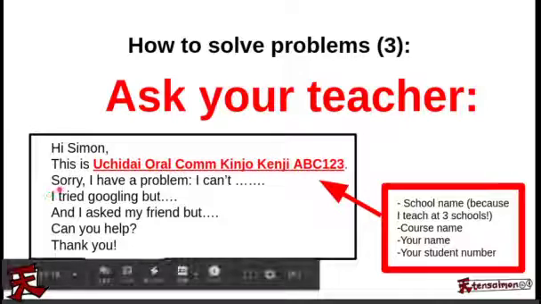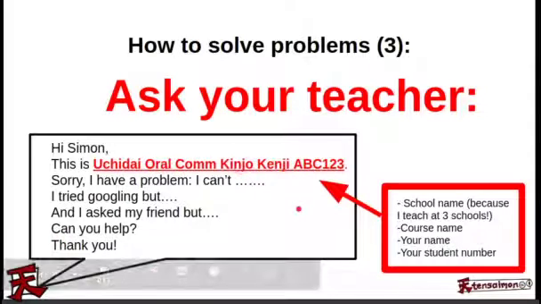Okay, and then you will say, sorry, I have a problem, I can't log into Google Classroom. And now, tell me what you've tried already. I tried Googling, but Google couldn't help me. I tried asking my friend, but my friend doesn't know either. Can you help? Thank you. Okay. Tell me what you did, and then I will try to help you.